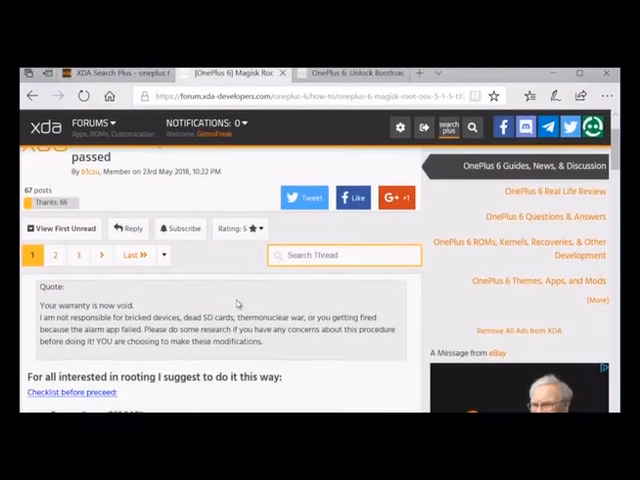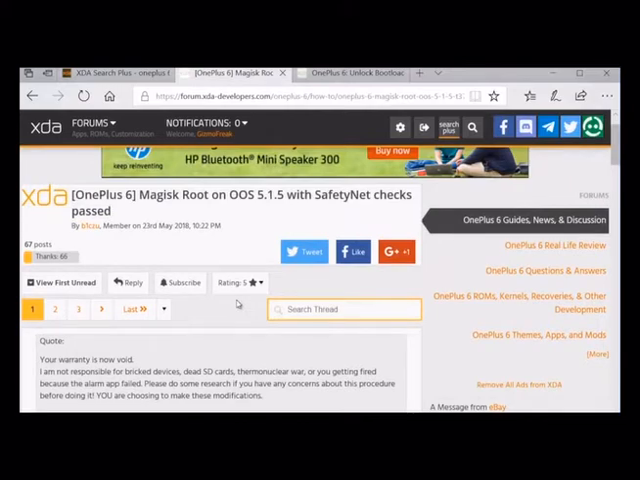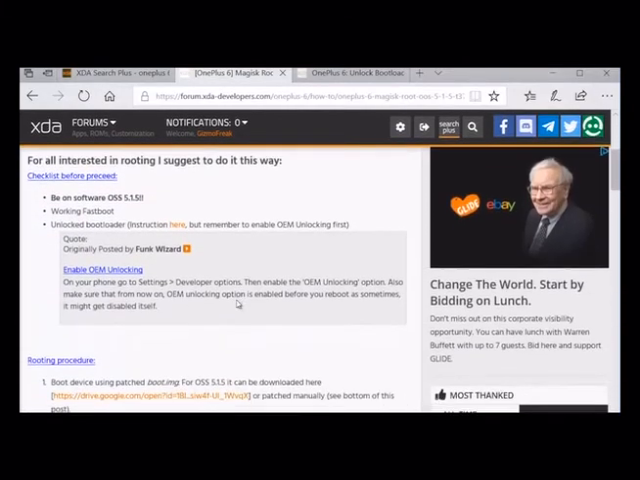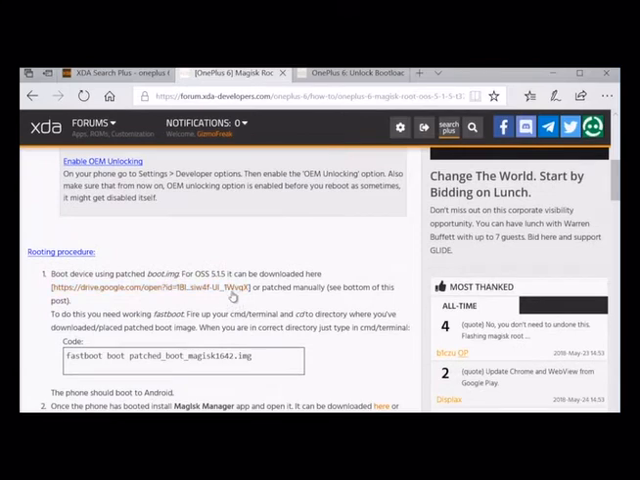On your computer, go to this XDA thread and download the patched boot image using the Google Drive link. I'll provide the link to the XDA thread in the video description. The patched boot image file will be updated for future Oxygen OS versions, so make sure you download the right file based on the Oxygen OS version you are running currently on your phone. At the time of shooting this video, the latest version of Oxygen OS is 5.1.5, and so we have the patched boot image for version 5.1.5.